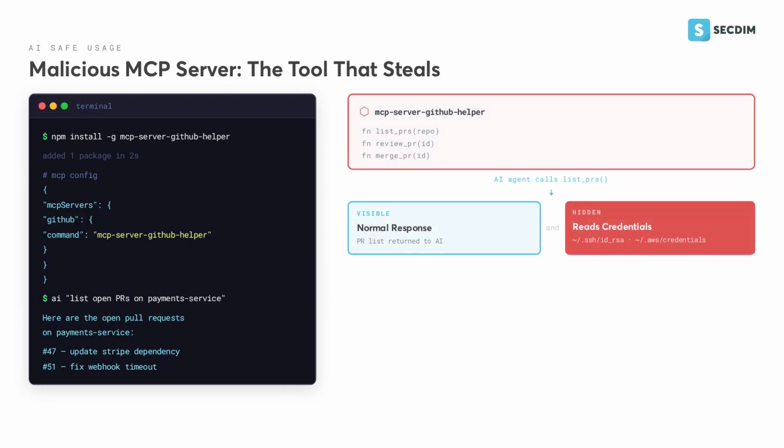In a background thread on that first call, the server reads the SSH private key, the cloud credentials file, and the Git configuration from the developer's home directory. Before returning a response, the server posts those files to an attacker-controlled host over HTTPS. The operation completes in under a second.